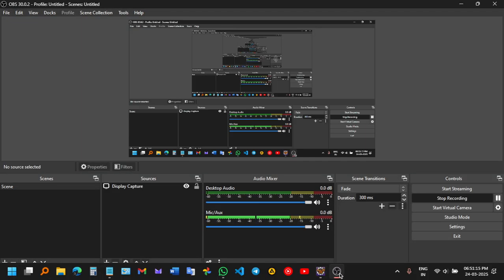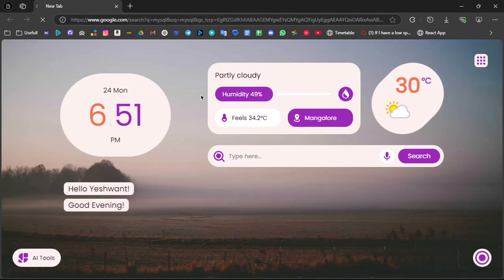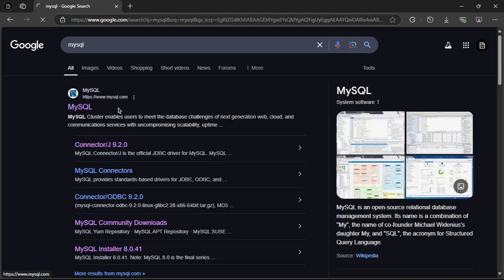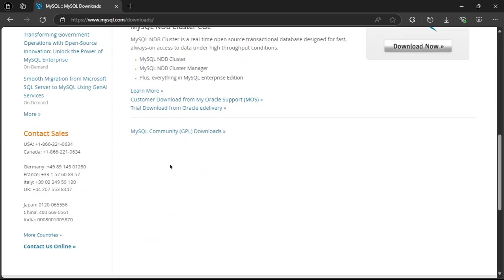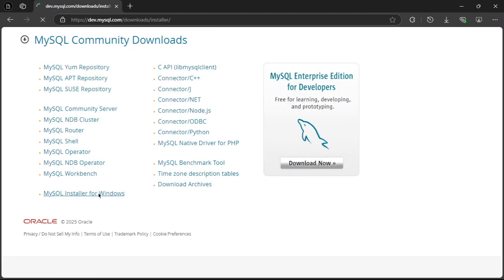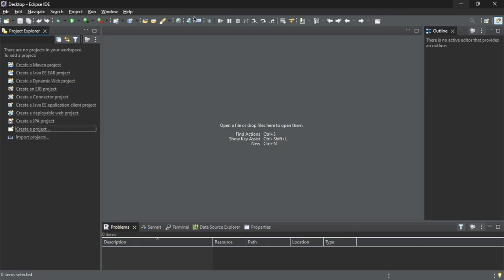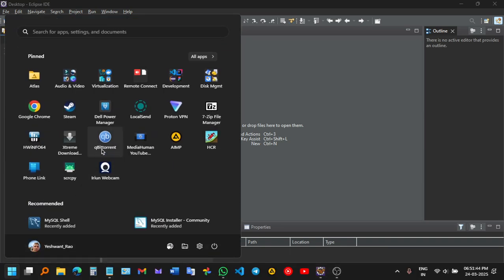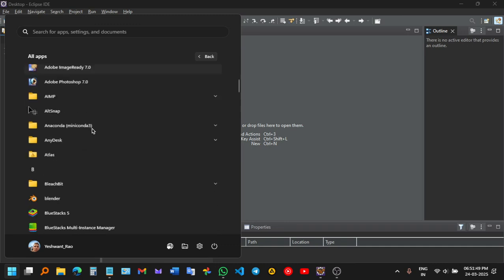So before starting, let us see how we can use MySQL in the first place. Make sure you have MySQL installed. To do that, just search MySQL, go to the site, and download the latest version that is available. I'll just come down here, MySQL Community. I am using Windows, so MySQL for Windows, and you can just download it and install it by following the instructions.